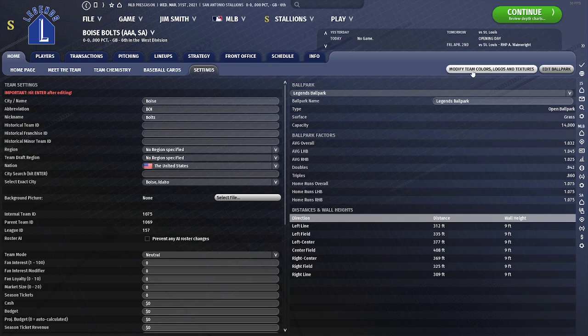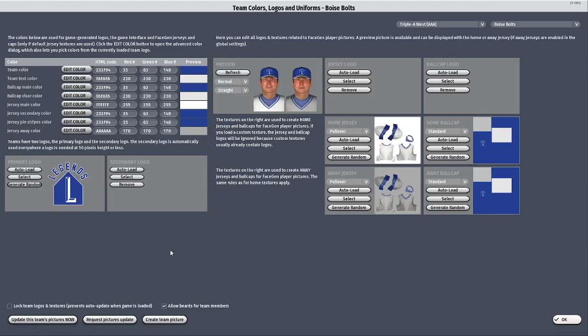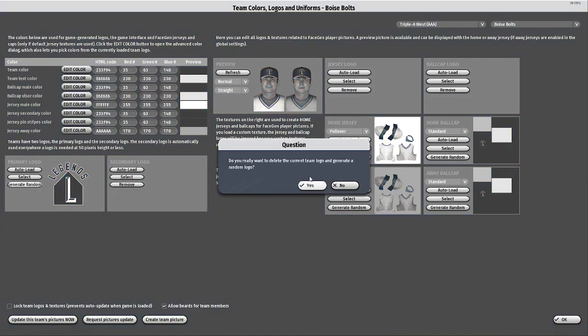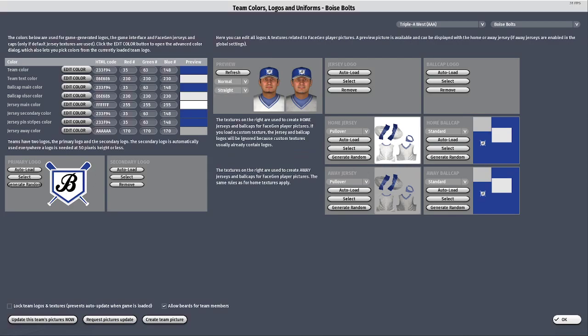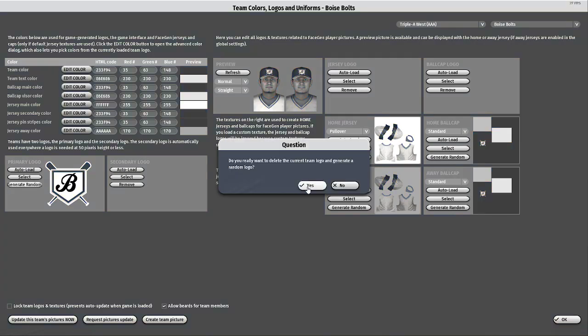So we're going to go to the modify team colors and logos and all this. Now you can keep this if you like their branding. You can tweak the colors and whatever. You can go again as deep as you want on this. But what I want to do is actually generate random. Yeah, because I don't care about the legends. I want to look. Now it's going to input, because we changed the name to Boise Bolts, this B, and that's actually not a bad logo, to be honest. I could go with that.